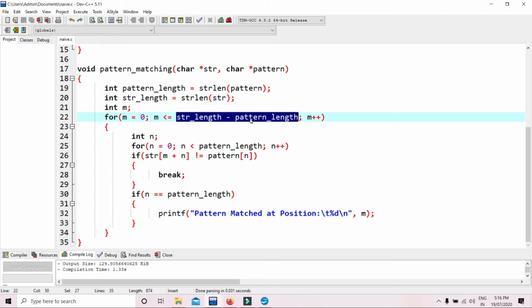What is the length of the string in that example? 11. What is the pattern length? 4. So 11 minus 4, only till here it is going to go. 11 minus 4 is how much? 7. So only till 7 it is going to go, right? As we go on shifting, we cannot exceed the shifting beyond the length of the main string. So this shifting is going to happen only for string length minus pattern length number of times. In our case it was 11 minus 4, which is 7.